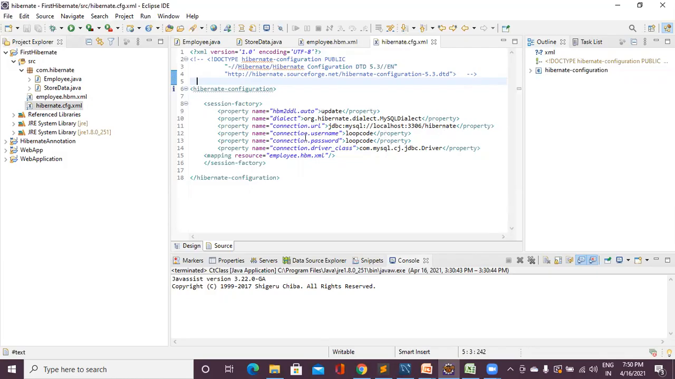The next property is connection.username, where the username is loopcode. The next property is connection.password, where the password is loopcode. The next property is connection.driver_class, which is the driver of MySQL, com.mysql.cj.jdbc.Driver. And for the mapping resource, we provide the mapping file name here, employee.hbm.xml, and end the session factory.